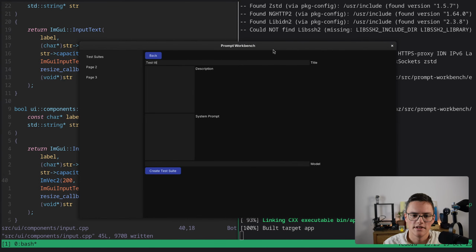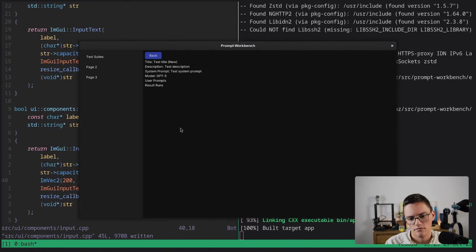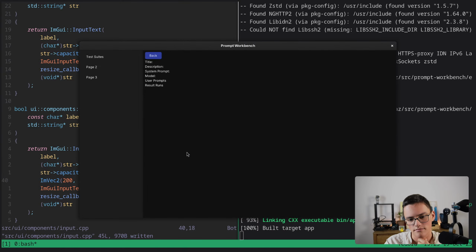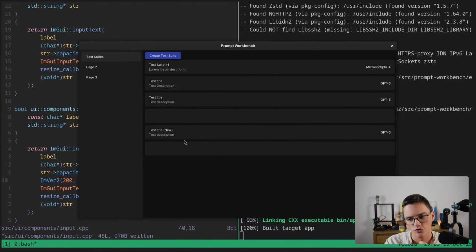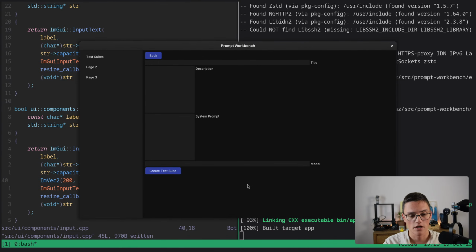Okay. Test title, test description, test system prompt. Test title, new, I'll say. And let's do GPT-5. There we go. And we have our item. Quite good. And the fields reset. They're not styled at all, but they work. And they don't have validation. So if I press, I get an empty task, which is not good. And we can delete for now.